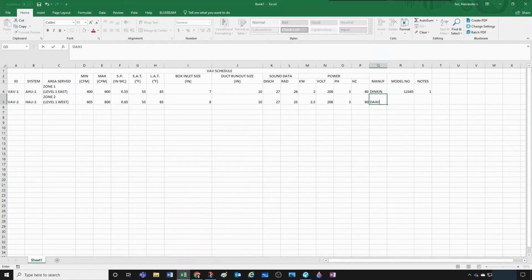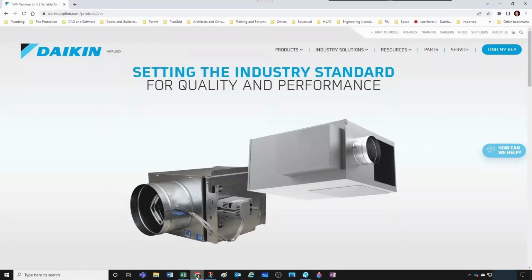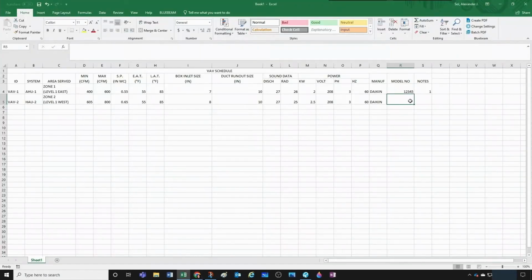And then it's a Daikin as well. I realize I made a mistake in the first one, so Daikin. Let me see if I'm spelling it right. Daikin. Yeah, Daikin. And this one's model, let's say 12346. It's a different model. And the notes, let's say the notes that apply to this are 2.